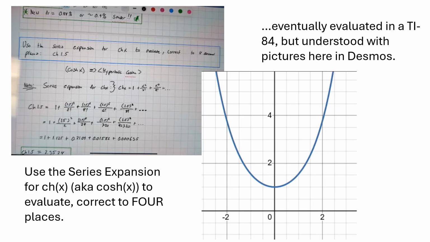In red, you have something that's not a polynomial. Here we have cosh. And in blue, we're building out a polynomial so that it's close enough that we can evaluate at a particular value. In our instructions, we're supposed to evaluate cosh at 1.5, but not using actual cosh, using a polynomial that's close enough. So that's what we're doing. I'm going to do it in a TI-84, but I want you to see the picture first.